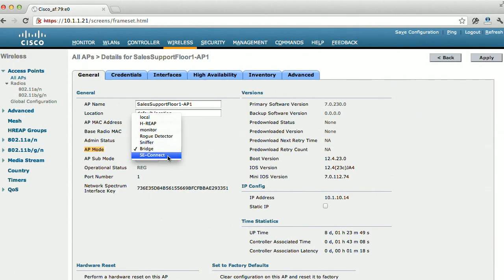And we can also turn it to something called SE-Connect. What is SE-Connect? SE-Connect is for Spectrum Expert. There is actually a product called Spectrum Expert. It's basically a spectrum analyzer. Cisco acquired this particular product from what used to be called AirMagnet, basically, and it is a very powerful spectrum analyzer.